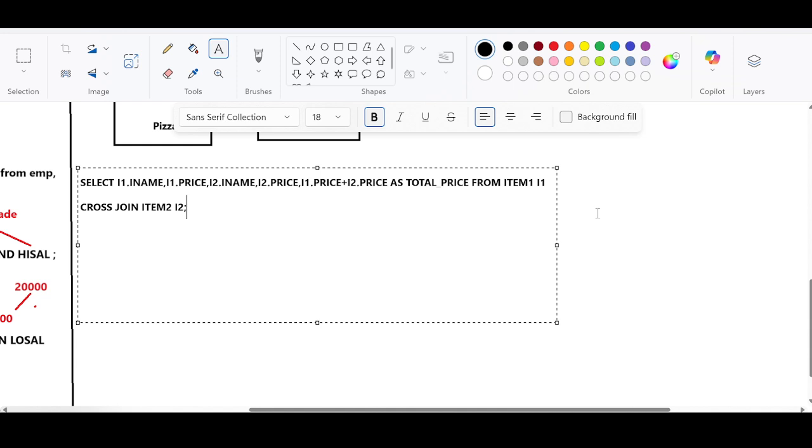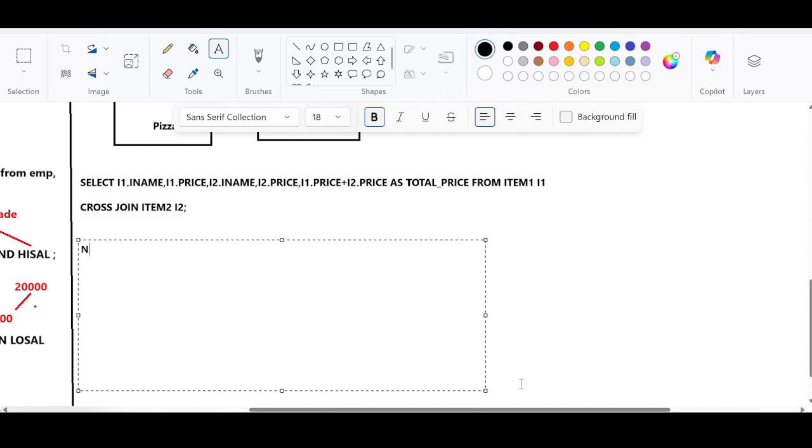Okay, next one is what? Next one is we have natural join. These natural joins are very easy. If you understand equi joins, you have already understood these natural joins. Natural joins, it is similar to equi joins.